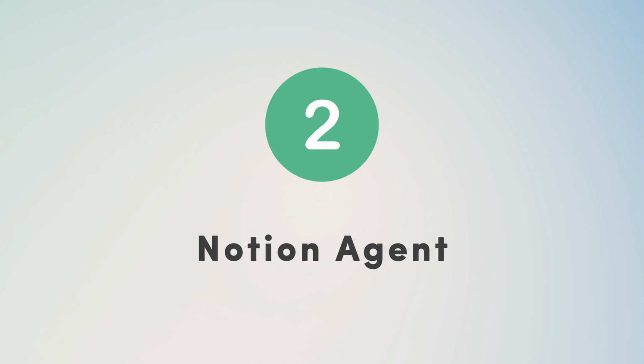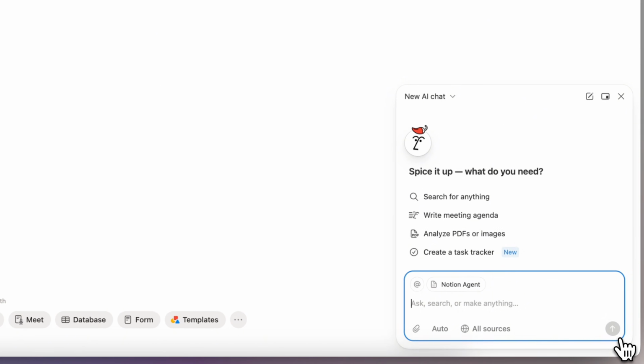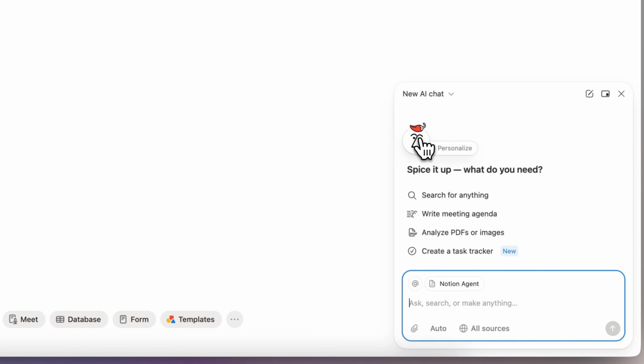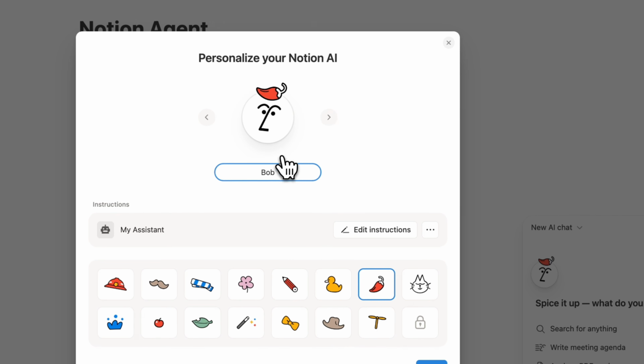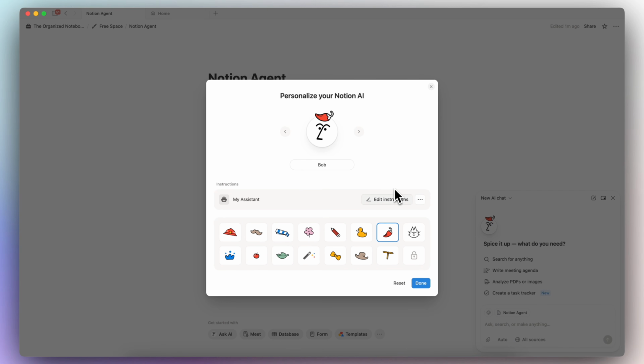The next update I wanted to cover is Notion Agent. And I think that this is one of the biggest things about Notion 3.0. How this works is that you can click the bottom right-hand corner and click Personalize, and you can start by personalizing your Notion AI. There's a bunch of cute hats that you can have your Notion AI wear, and you can edit instructions that the Notion AI must follow.